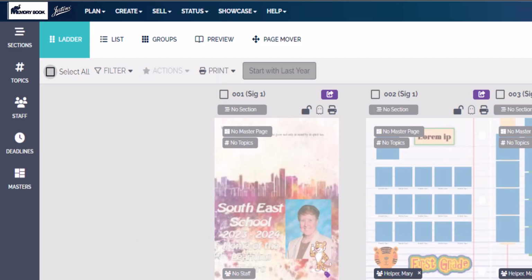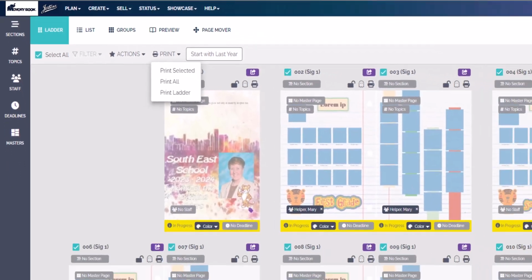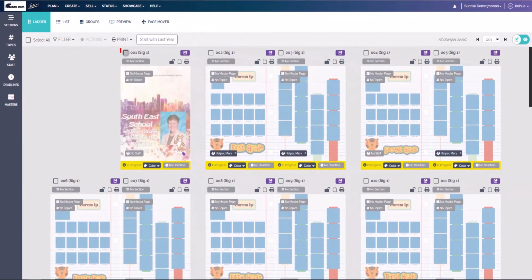Next, we see the print button right here. If you click that, you will see print selected is the first choice. Simply come back to select all. You can print selected right here, or you can simply click into one of these boxes right here, select the pages that you would like to print, come up to print selected.